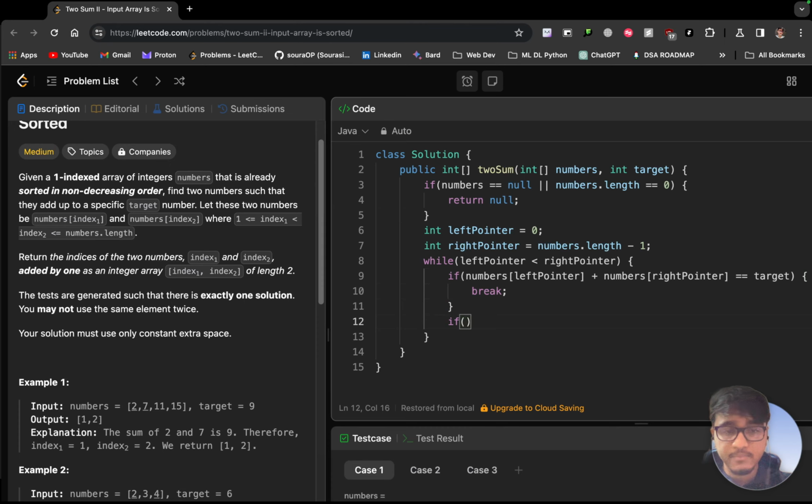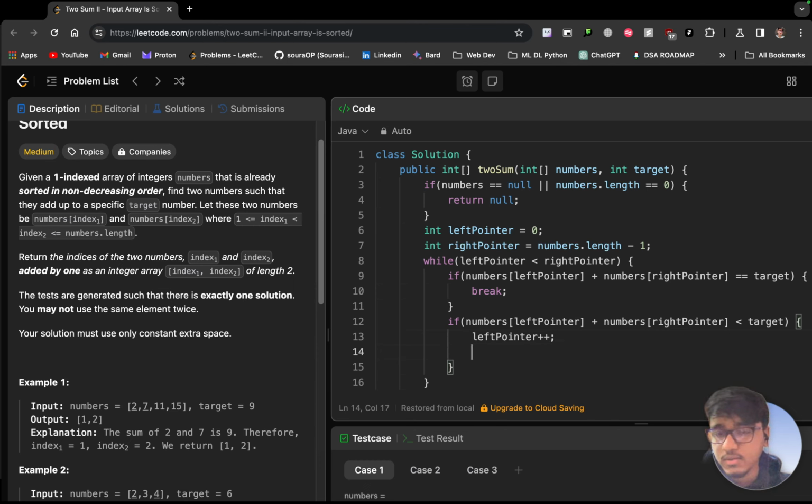is equal to the target variable, then we will just break and return that. And if the numbers of the left pointer plus the numbers of the right pointer is less than the target, then we will just increment the left pointer so that the left side goes along the array, and since it is already in non-decreasing order, it's easier for us to keep on incrementing the left pointer if the sum is less. So it will always be less because it is non-decreasing.